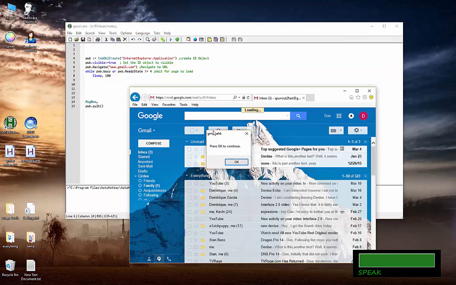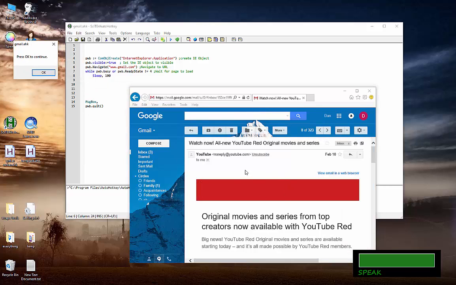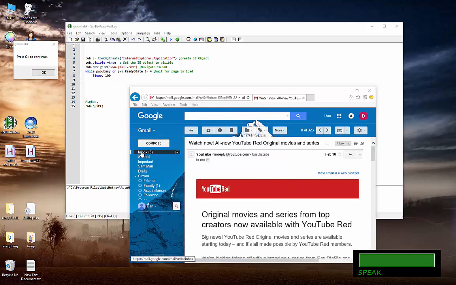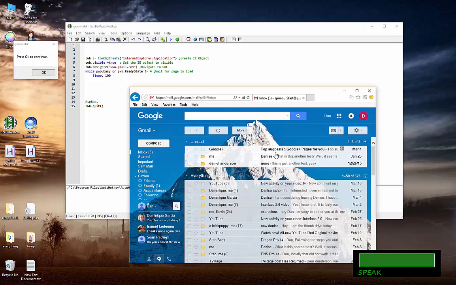And a message box. Now I'll move this out of the way. Now on our message box, what you want to do is have it open to your inbox. You'll probably get a sign in. Once you sign in with your password, click the box that says keep me signed in, so that anytime you run the script, it opens directly to your inbox.